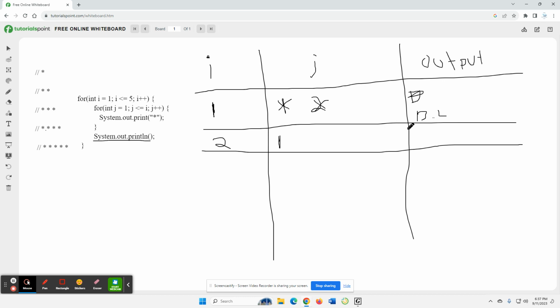So what do we do here? We just print out a star. And then we do an update now, because that's how it works. It does the initialization and the test. If the test passes, it goes on to execute the body, and then it does the update. So now j becomes 2. So now we check again.